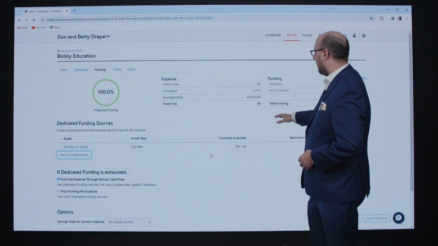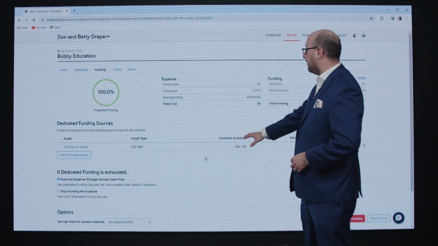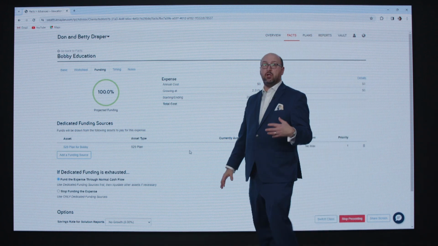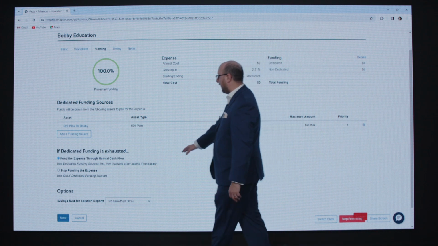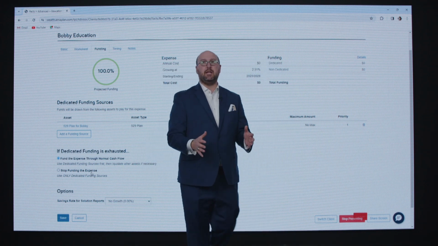And so we have that 529 plan. You'll be able to see the accounts that you have earmarked towards us. But this is the part that we love to do. We'll come back to this when we do techniques, but fund the expense through normal cash flow or stop funding the expense if this account's depleted.